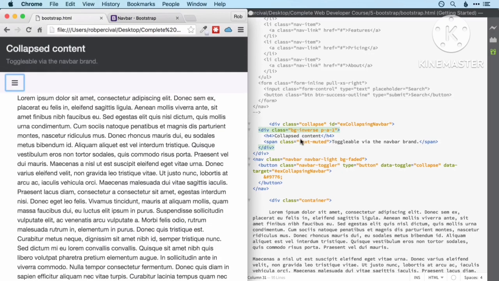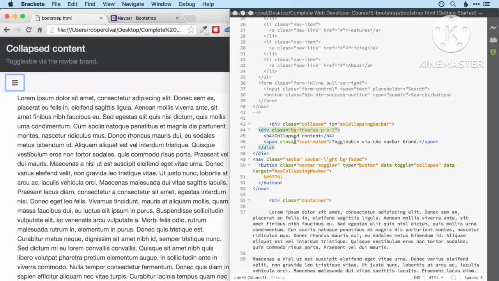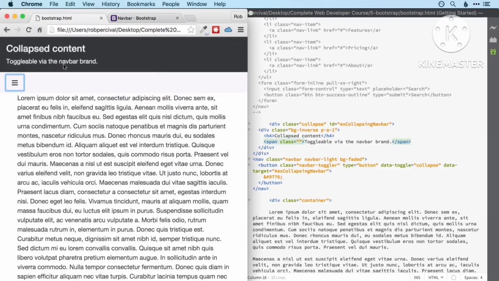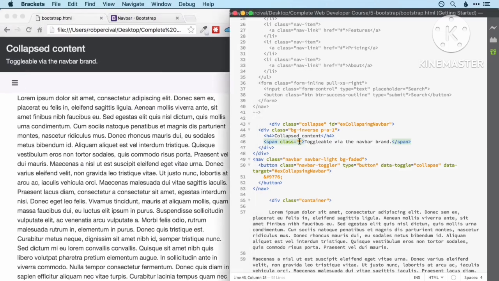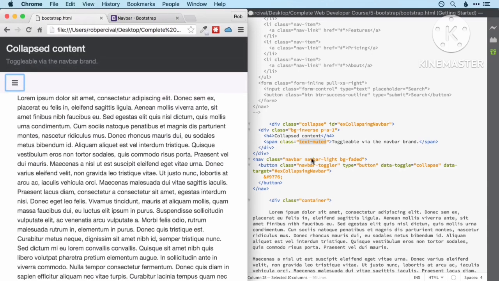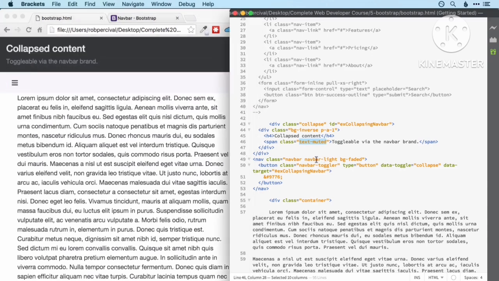There we go. And then we've got our content with another special Bootstrap class of text-muted to get that to display a certain way. If we have a look at that without that class, you can see it's muting the text essentially, giving it that sort of grayer color. Then we've got our navbar in the same way that we're used to, but now this is the clever bit.